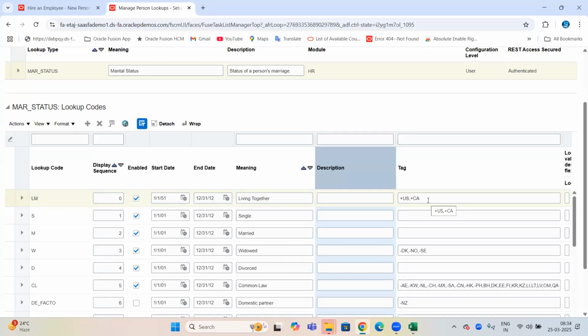In India and Australia, it should come; in US, Canada, it should come. In US and Canada, it should come. In India, it should not be available. And even in Australia also, it should not be available, Kumar. Then you can go with multiple combinations also: plus US, plus CA, then minus IN, comma, minus AU. You can go with plus and minus combinations also, team.